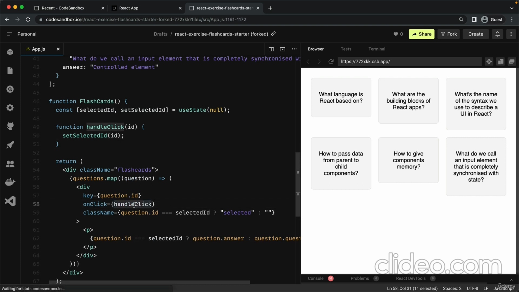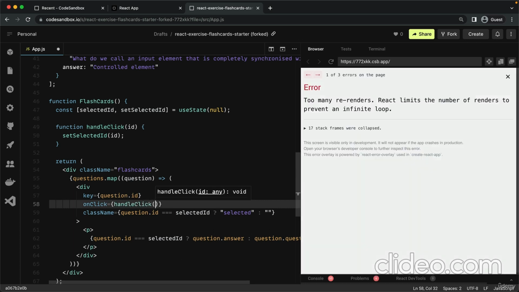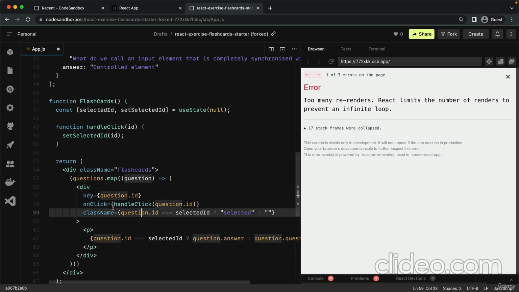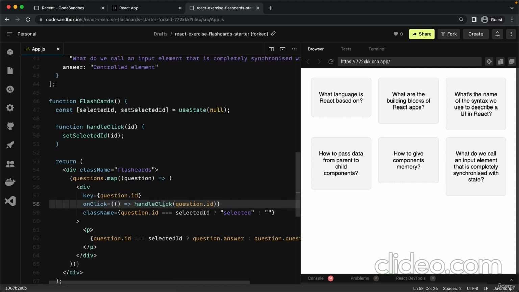So now we need to call this handleClick function with that ID. So simple enough, question.id. But don't make the mistake of thinking that this is finished. And actually, React already gave us here an error. So remember that here we need to pass in an actual function and not a function call like we have here. So this is calling handleClick immediately. That's not what we want. We want to pass in a function so that React can then call the function as soon as the event happens. Okay, and that should already be enough, at least for now.